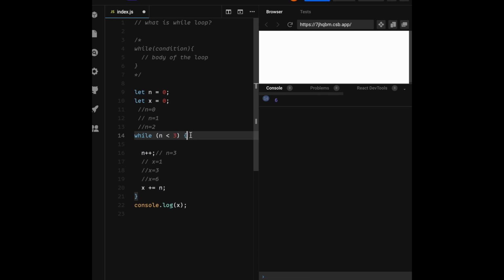And then it will check, is 3 less than 3? That is false. Why? Because 3 is equal to 3. It is not less than 3. So it will come out of the loop and print 6. Okay.